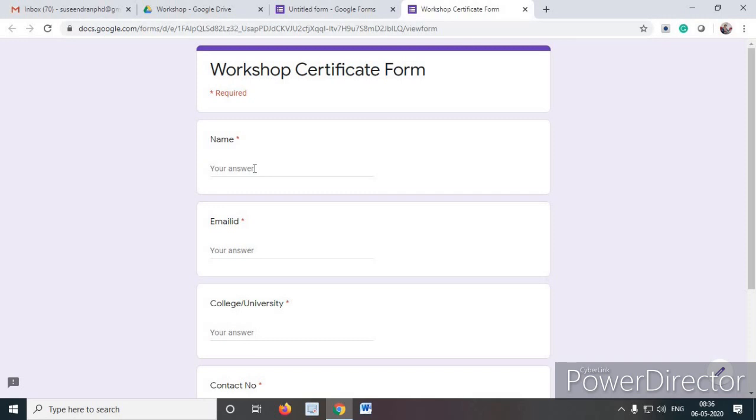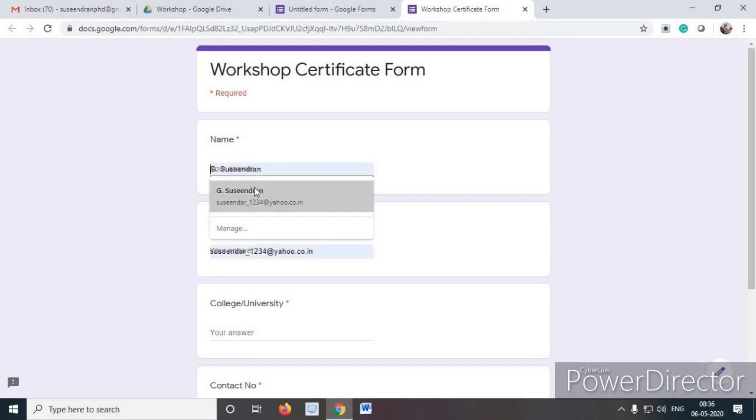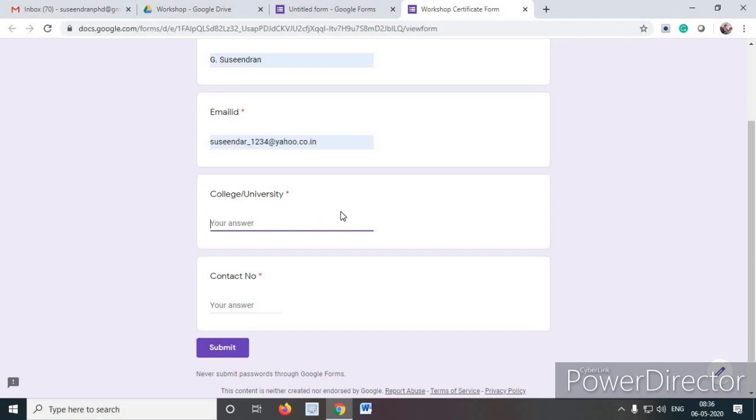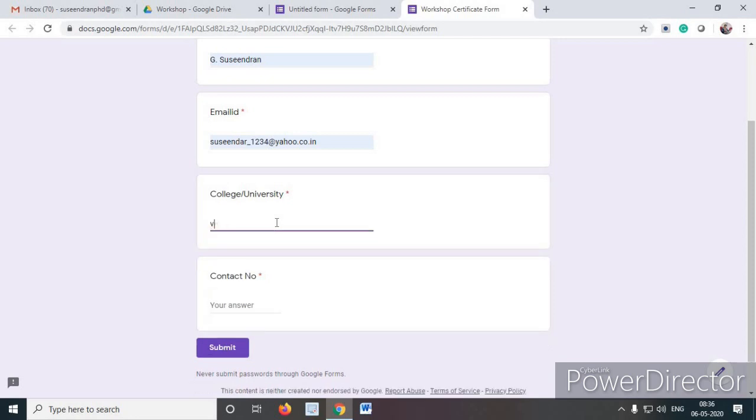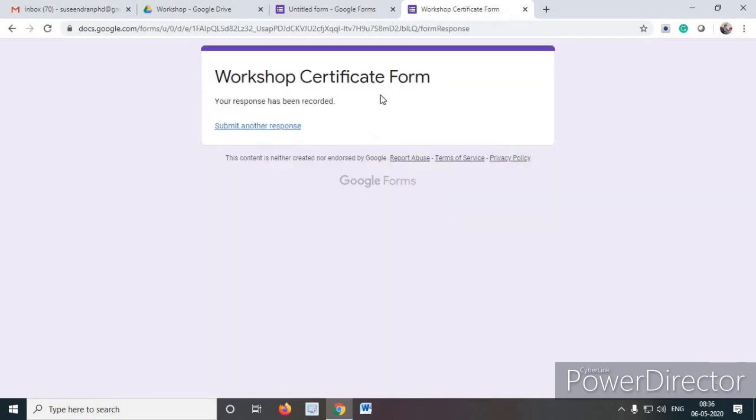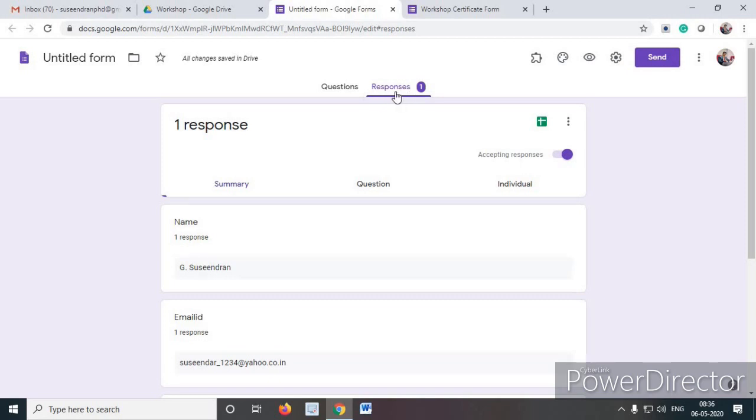Now I am going to fill this form. Name is, for example, my name, and my email ID, and college name or university name. Just click here. Okay, and contact number, and press the submit button. Now your response has been submitted in this Google form. Now click this. See here, when you see your responses, one response has been created. So this is the way you can create an entry in this Google form.